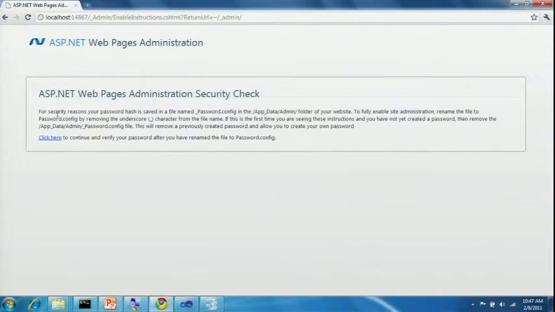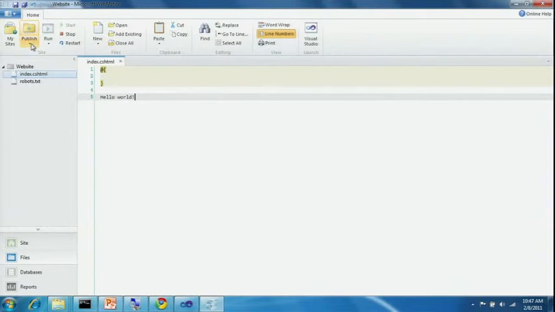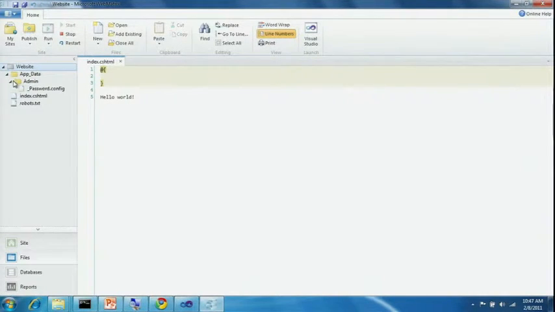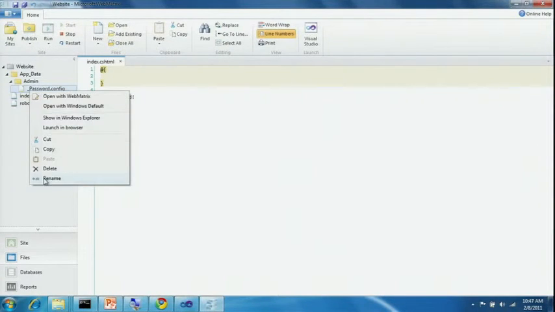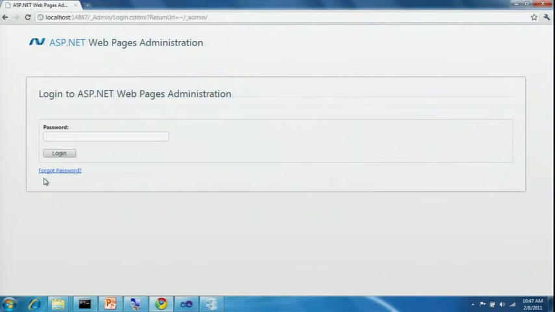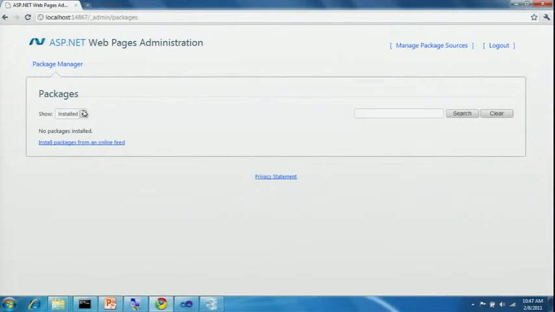So for security reasons, what we do here is hash the password and save it in this config file, and all I have to do is rename that file by removing the underscore. So if I hit refresh here, in the app data folder, you can see we have this password config file. So let me rename it, and then let's visit this site again. So now I can log into this admin site.